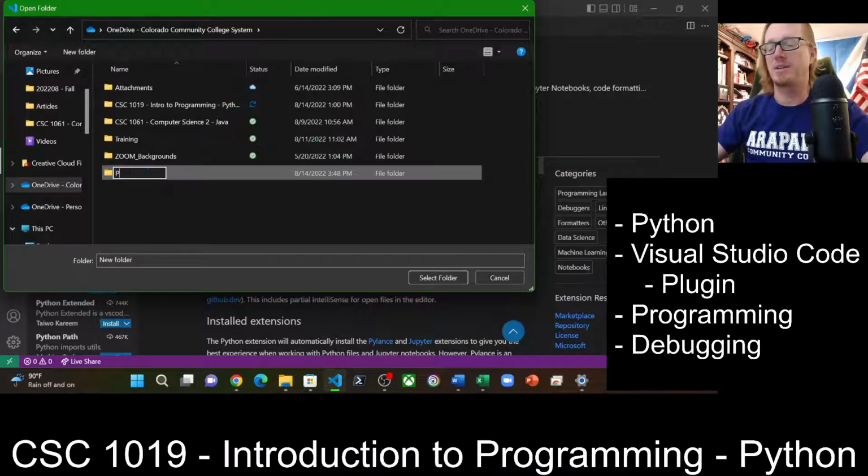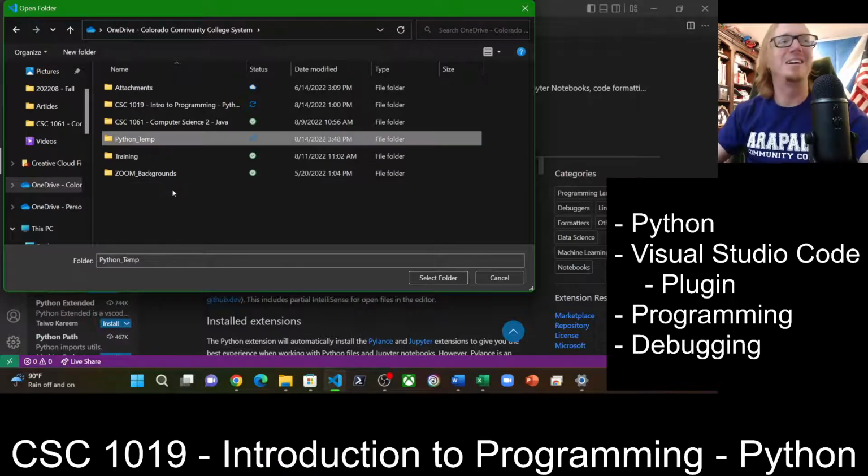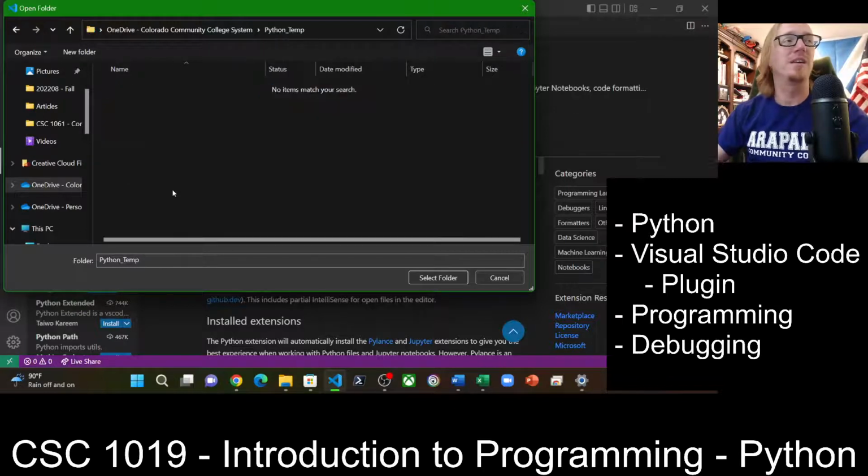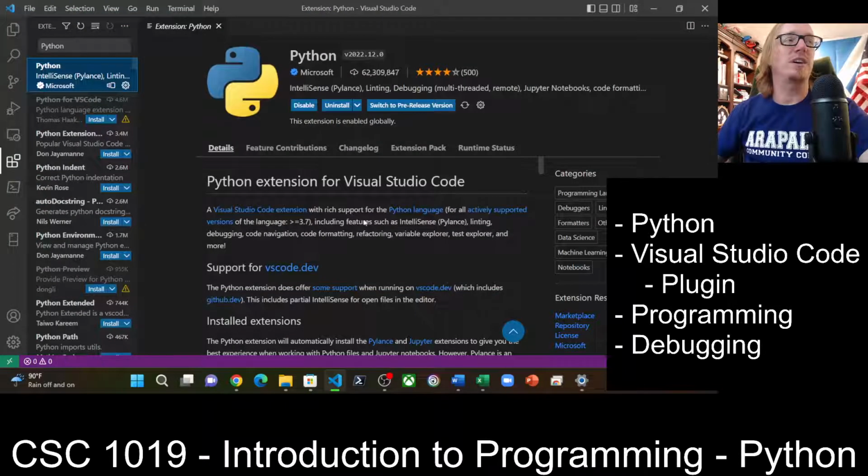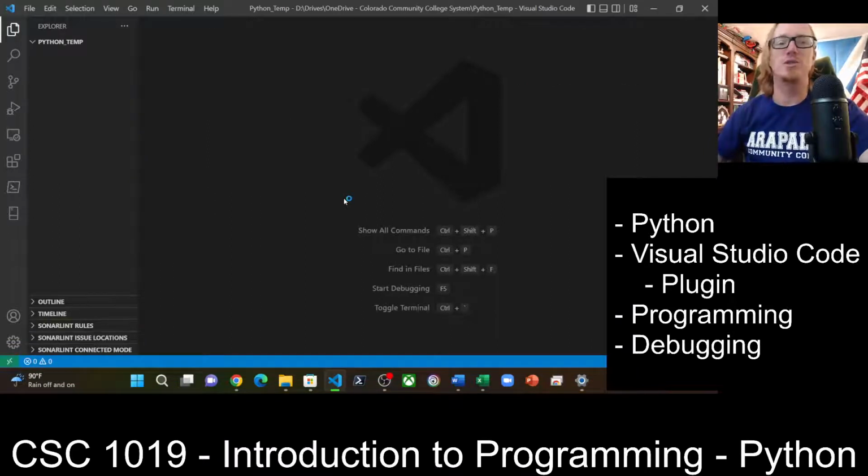I'm going to call this Python temp because I'm going to delete it. So you should pick a name that best fits you. So I'm going to select that folder. Visual Studio kind of does a reload. Now I have this Explorer window, and it's going to show all the files and stuff that I have in there. And then it's going to have some other stuff down here.